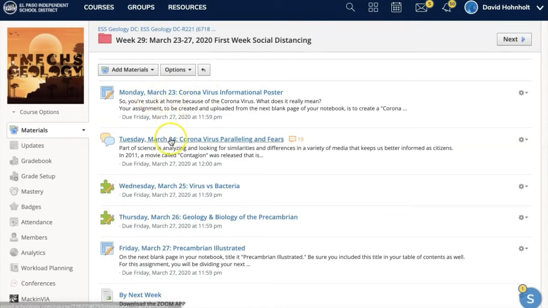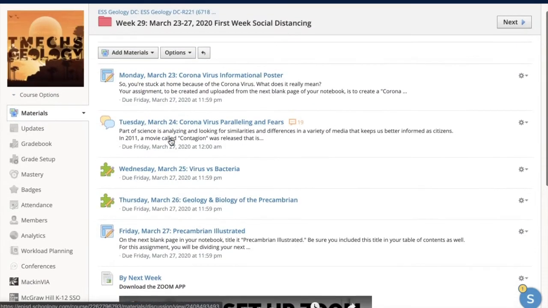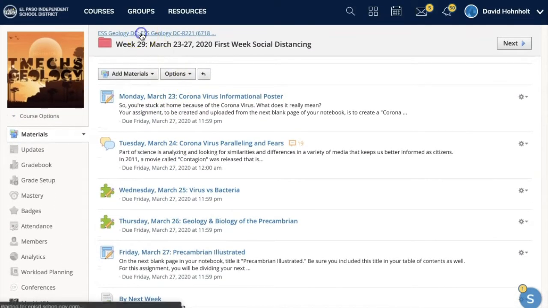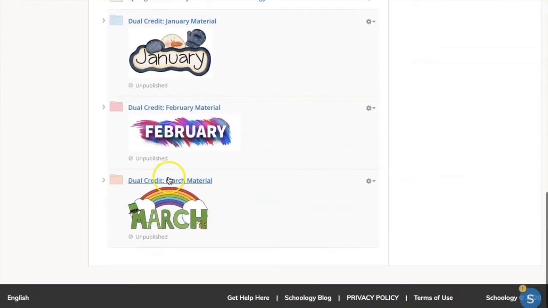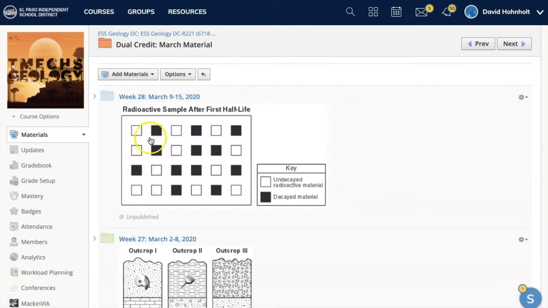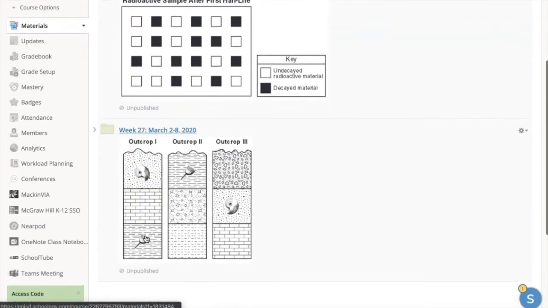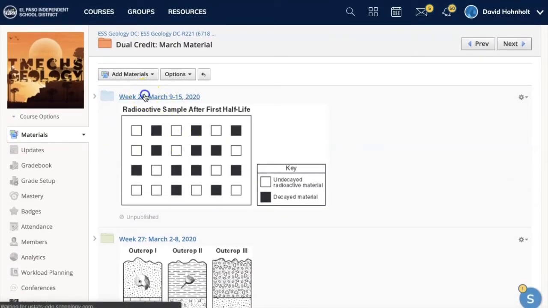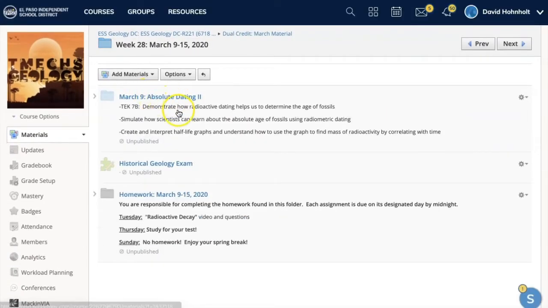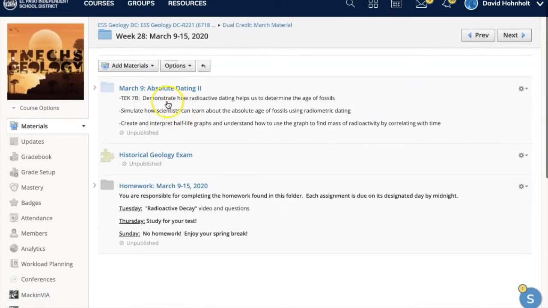So this is one way that you can go ahead and organize your assignments. If we click back and look at maybe a previous week, just pick one at random, you can see again each week from March clearly labeled. She likes to have a little picture with her weekly folders. If we click in, it's going to have the assignments for that week. So on March 9th and maybe an exam for this particular week.